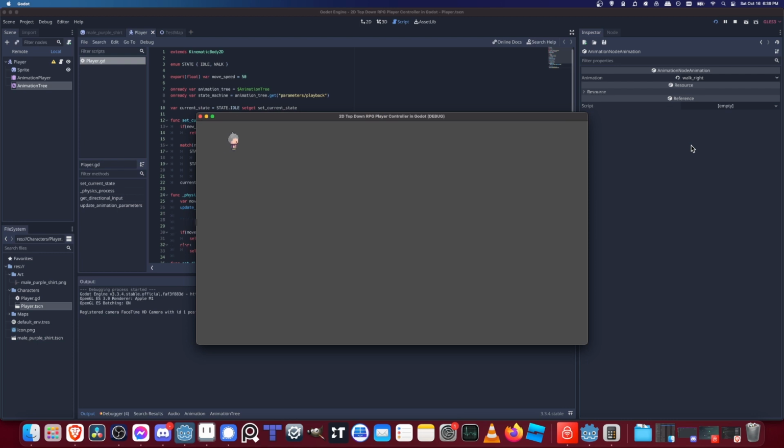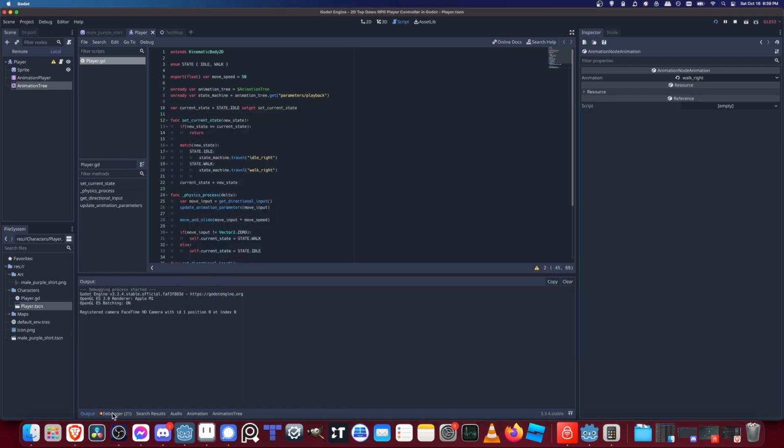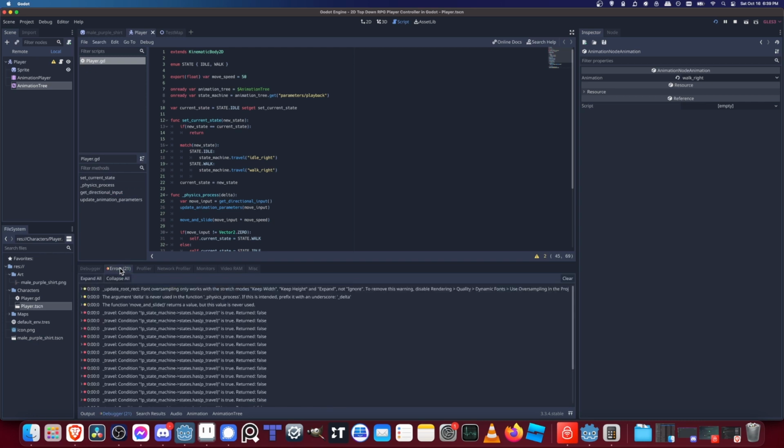So I'm going to hit right. Okay, our character is facing to the right. That's good. Up, down. Okay, it seems quite broken here. Let's check the debugger. What's going on here? Errors.